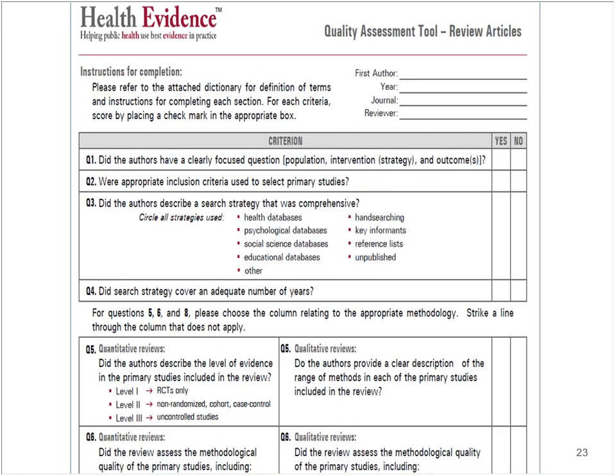And the Health Evidence tool really asks 10 questions, and those questions range from: is there a clearly focused question? Have they clearly and explicitly identified the inclusion and exclusion criteria? Have they identified and described their search, and is that search comprehensive? How many years back did their search cover? Did they critically appraise the primary studies?